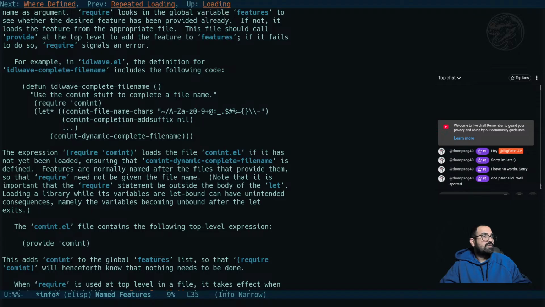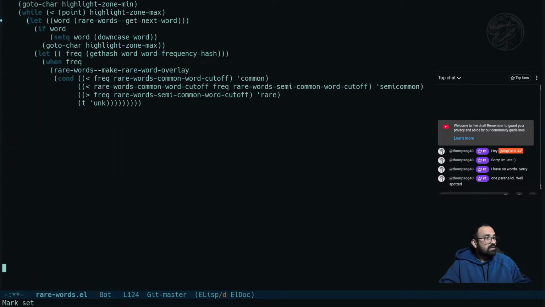Okay, the expression require comment loads the file comment.el if it has not yet been loaded. Features are normally named after the file that provides them, so that require need not be given the file name. Note that it is important that the require statement be outside the body of the let. Okay, so I'm just going to copy this and put it at the bottom here. And instead of comment, I'll say rare words.